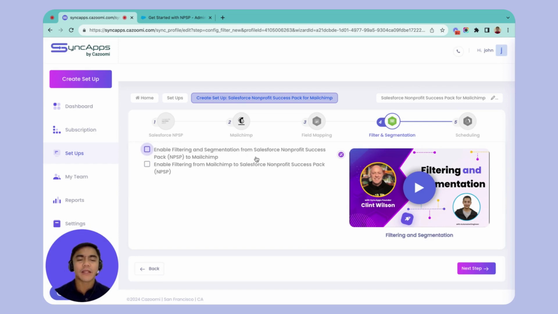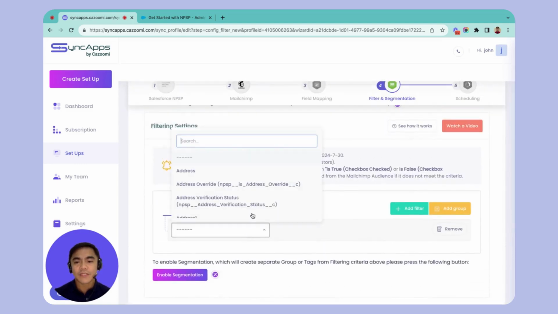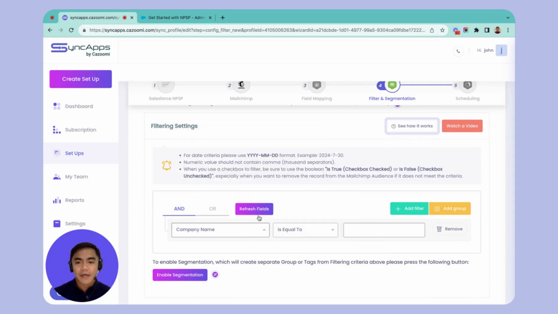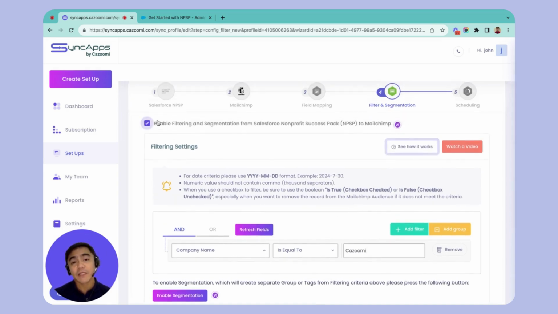So let's say, for example, you're not utilizing segmentation because you're just syncing all of your contacts. But in all those contacts, you have specific criteria you just wanted to be synced over from your Salesforce Nonprofit Success Pack to Mailchimp. Then you can just enable it here. So let's say, for example, we only want to sync those records that have a company name equal to Cazoomi. Then SyncApps should automatically catch those records that have the field company name equal to Cazoomi. Then that will be the basis of SyncApps to pull from Salesforce Nonprofit Success Pack going into your Mailchimp.